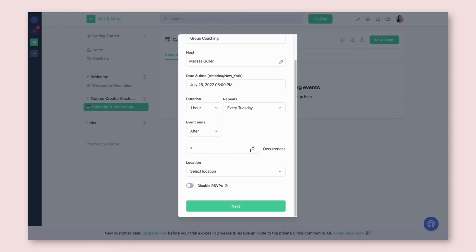Scrolling down to the location, this is where it gets interesting. You could use your own URL. For example, if you already use Zoom a lot, that could make perfect sense for you to include a Zoom URL as the location.